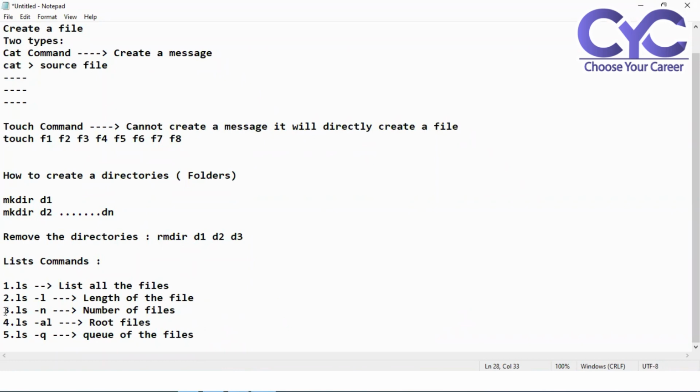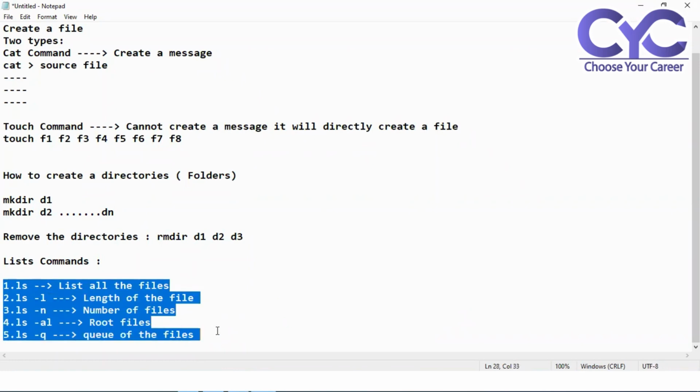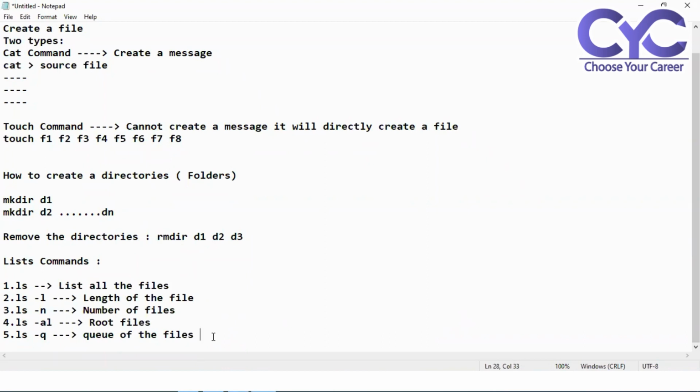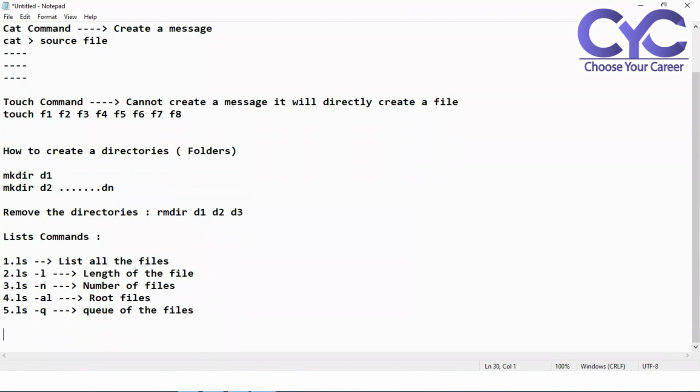So this is very, very important for your DevOps also. Generally we commonly use all these things. So this is very, very important. Now let's go with the next command.